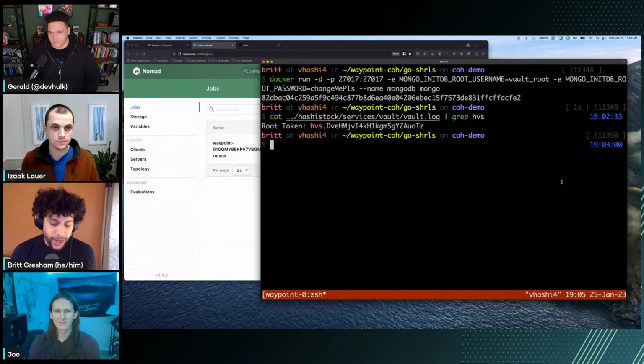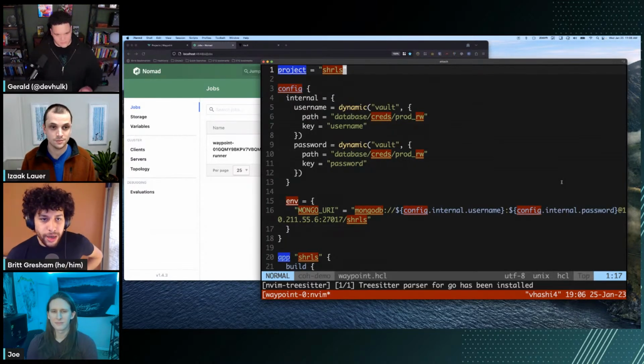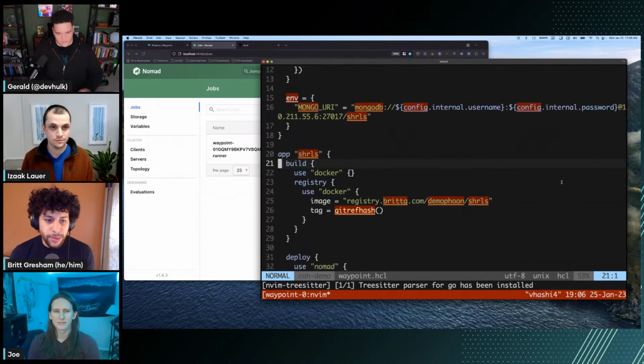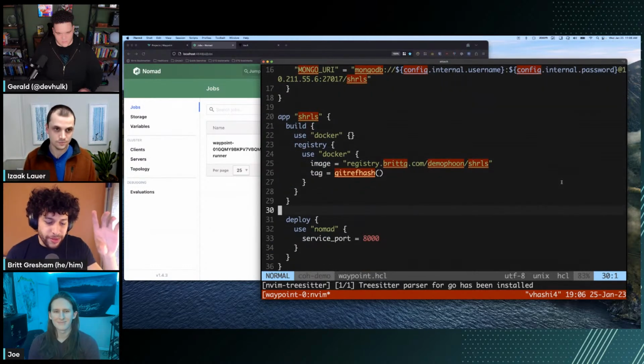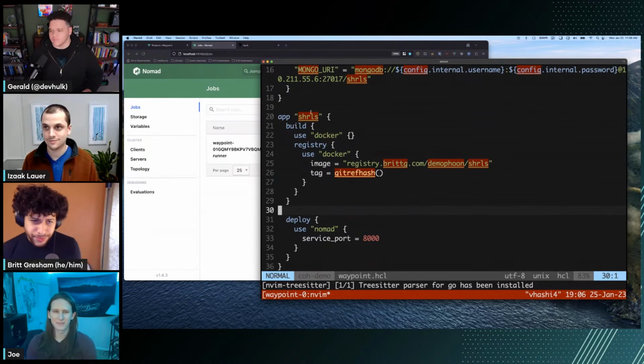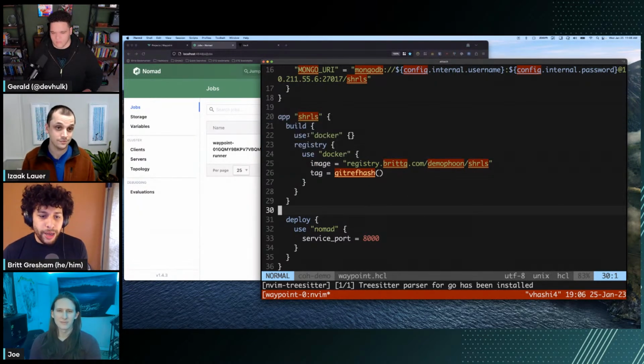So since we have that, let's go ahead and pop open my Waypoint HCL file. And here, this is where we actually start doing the integration with Vault. If you haven't seen a Waypoint HCL file, I'm going to skip this first config stanza, and I'll show you that I've defined my application here. My application currently has two stanzas in it, the build stanza and then the deploy stanza.